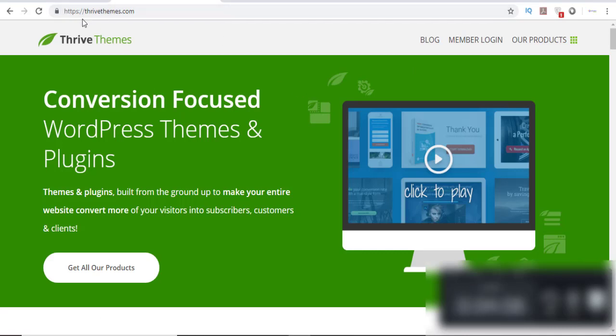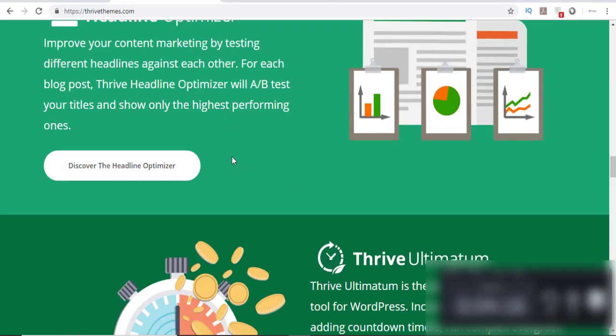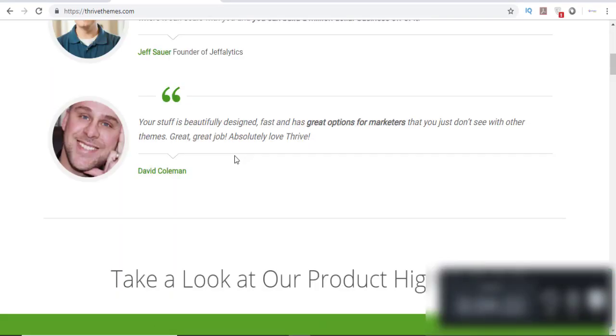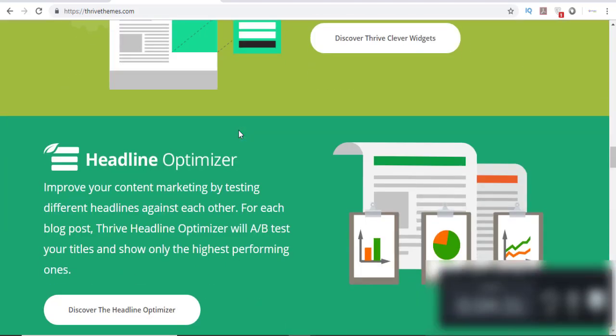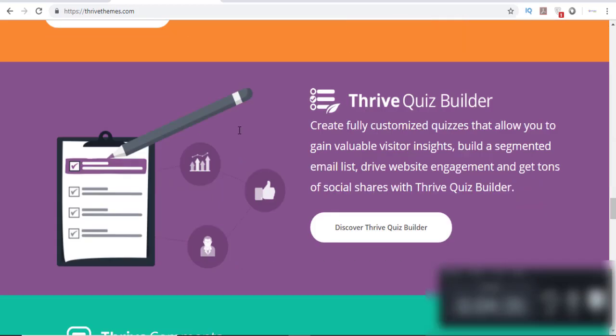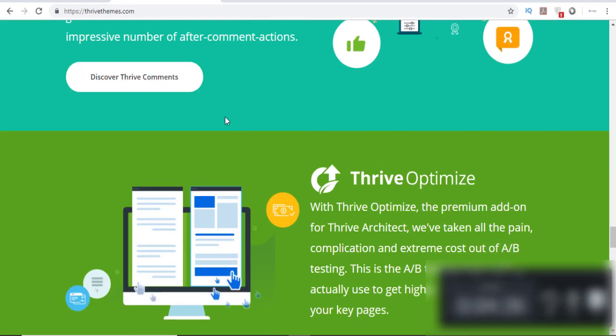If you just go to thrivethemes.com, you will see that the most famous are their Thrive Themes, but with the passage of time they have also created different plugins, opt-in forms, landing pages, clever widgets, headline optimizers, Thrive Ultimatum, Thrive Ovation, Thrive Quiz Builder, Thrive Comments. So they have created many tools with the passage of time, but the tool that I wanted to use for this purpose is Thrive Architect.